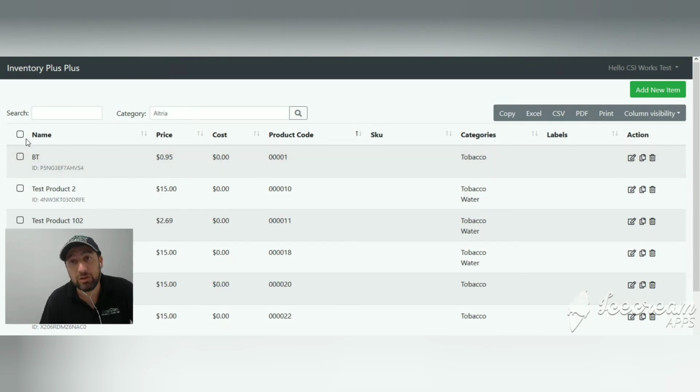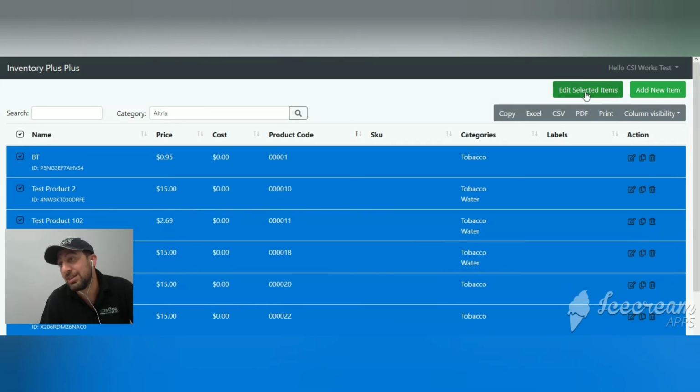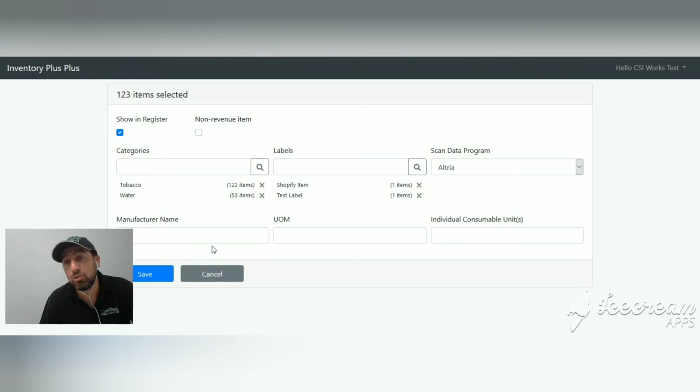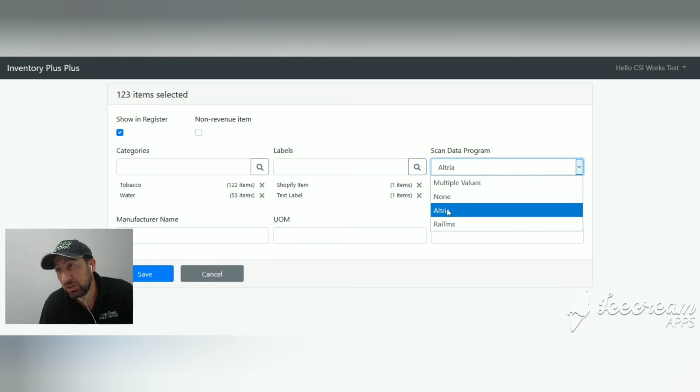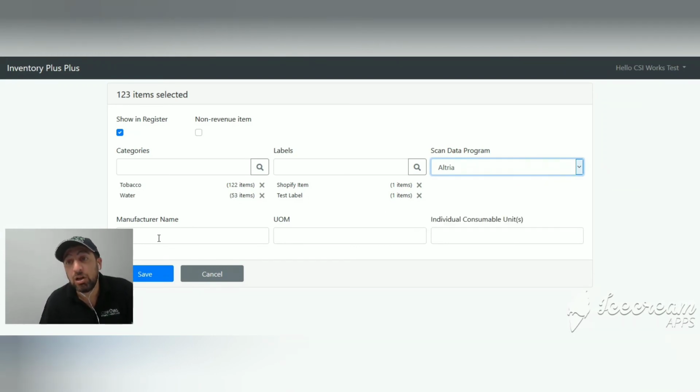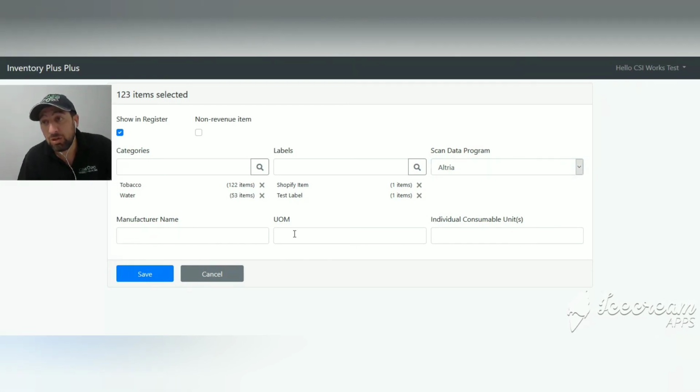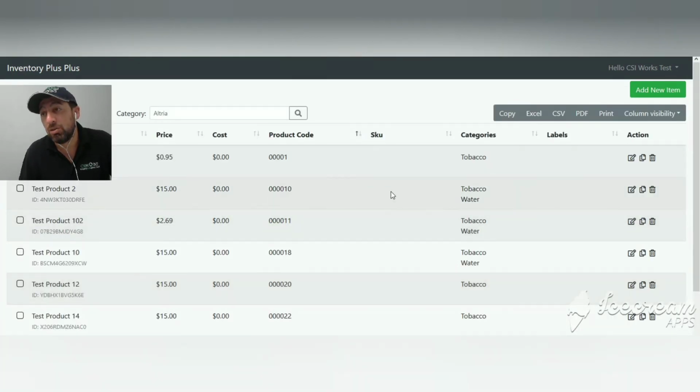But basically, what we're doing with this is, if these were tobacco products, and you have them selected as Altria, and you've selected all of the items, you have this edit selected items field. And this allows you to mass edit everything that you just selected, 123 items. You can reassign their categories, you can change their labels. You can modify the manufacturer's name, unit of measure, and the individual consumable units. And these are the pieces of information that are required for the tobacco scan data.